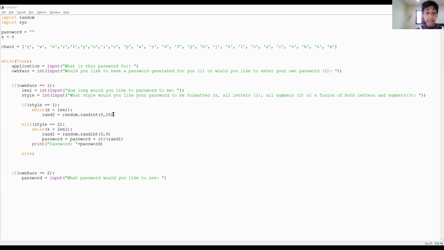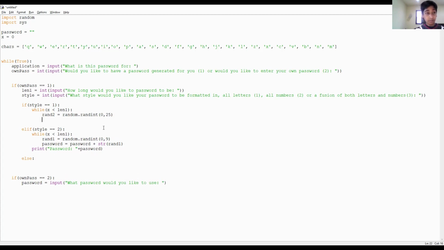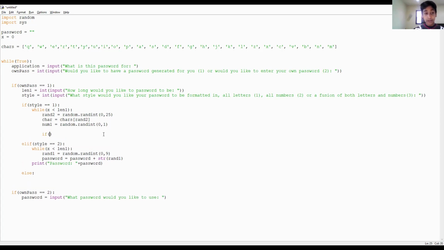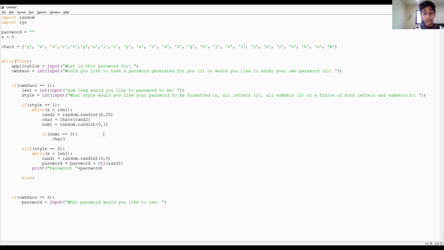Now we actually have to access the element in the list. So our list is chars, so char equals chars[rand2]. Now some random value in here is going to be selected. Now that we've done that, we're going to have another random.randint to see whether we want it capitalized or not. So if num1 equals 0, then char2 equals char.upper.